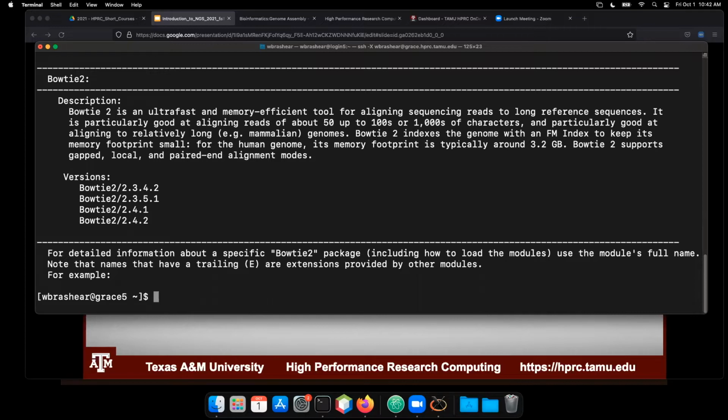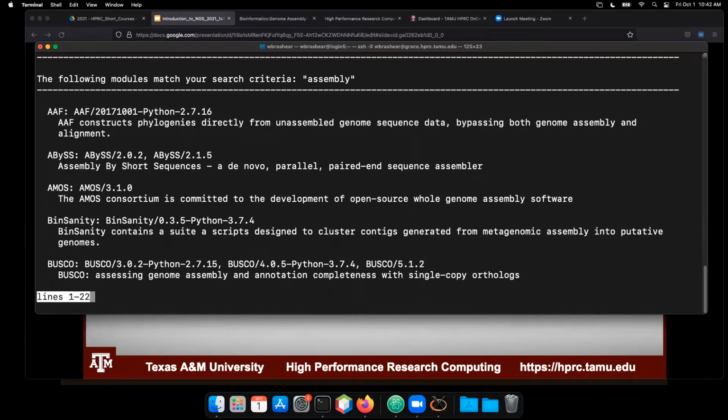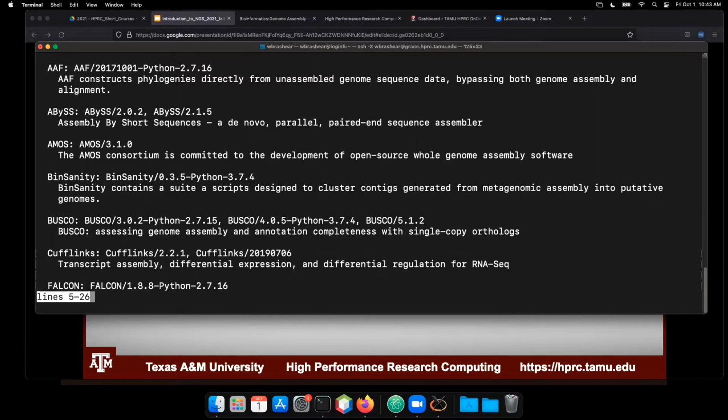If you don't know what tool you want to use, but you know what you want to do, so say you want to do assembly, you can type in module key assembly, and that searches the tools' descriptions and pulls up all the tools that have that word in the description. So that's really handy. But you can see it pulls up everything with assembly in the tool. So BUSCO right here is just a tool for assessing the quality of your genome after you finished assembling it.